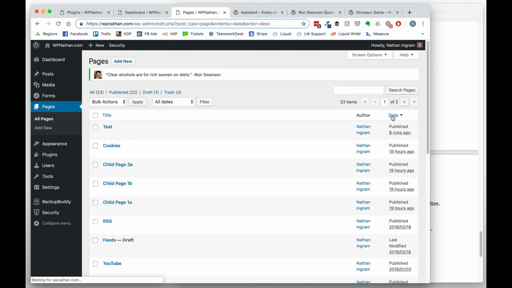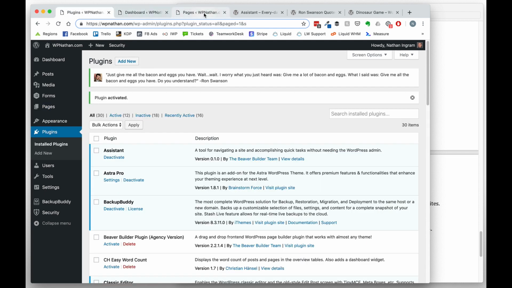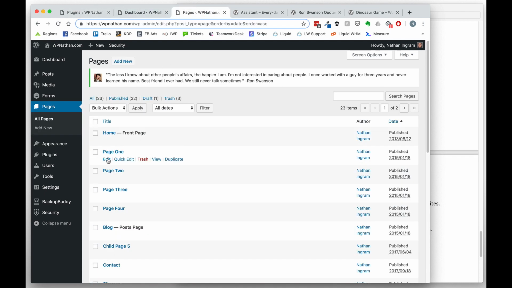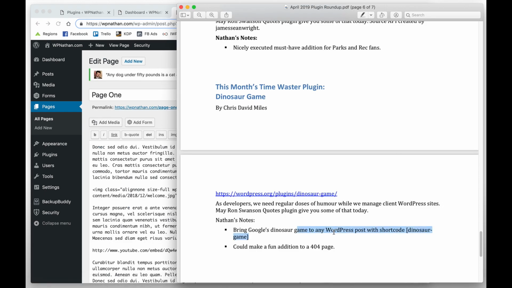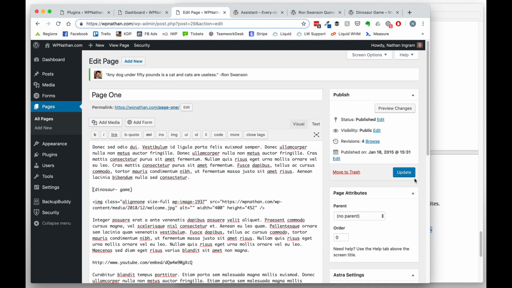I think I put this out on a page already. Let's see. No, I didn't. So we'll drop it on. Let me just find a page to put this on. We'll put it on page 1. We are using the dinosaur-game shortcode on any place a shortcode can be entered.